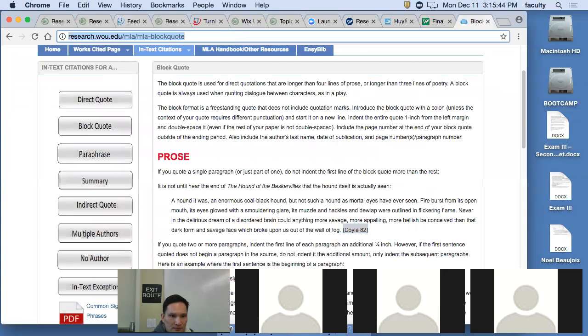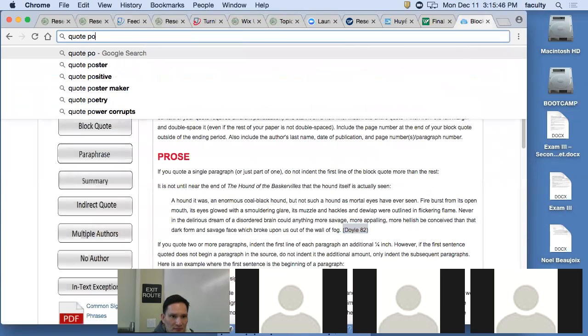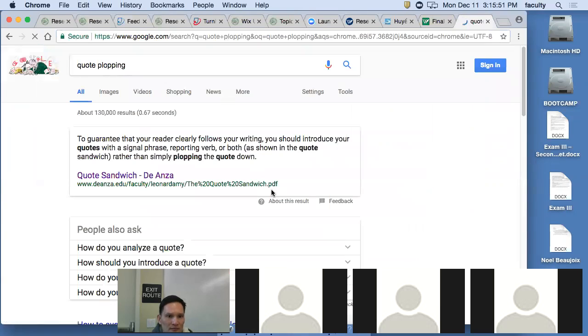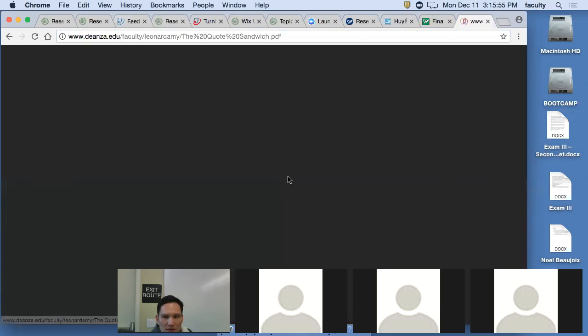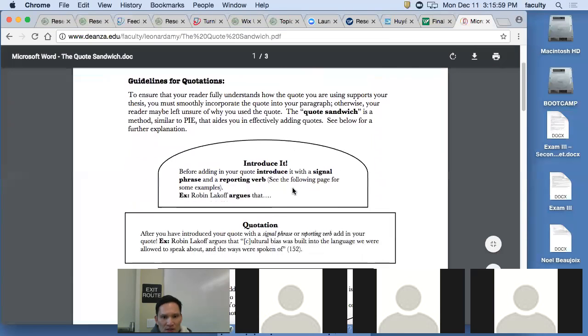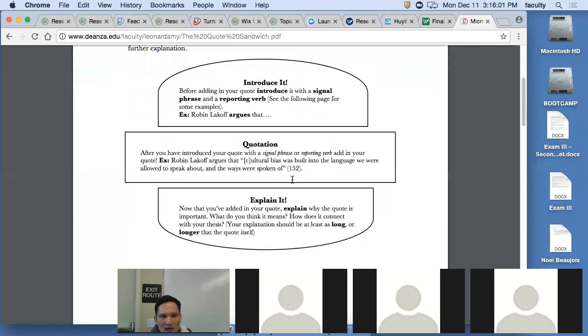So you don't want this. You need to use the quote sandwich. You introduce the quote like this, and then you put the quote there, and then you explain it. You tie it back to your supporting point.